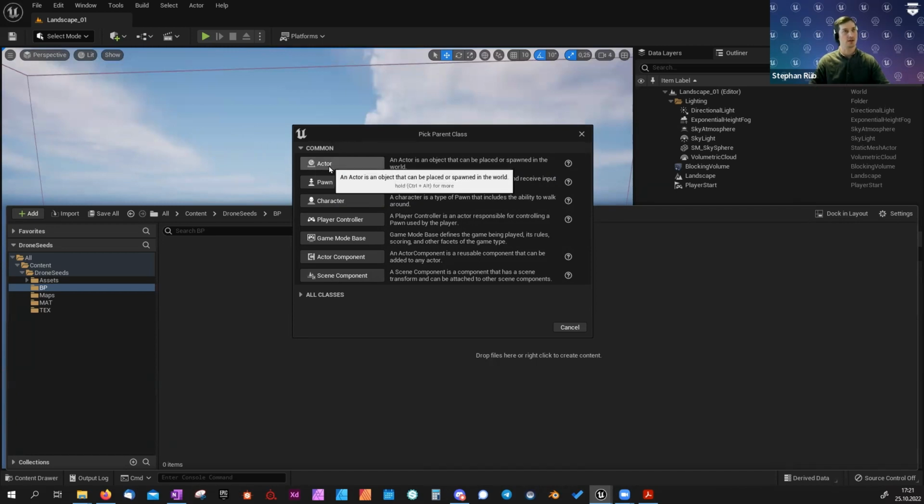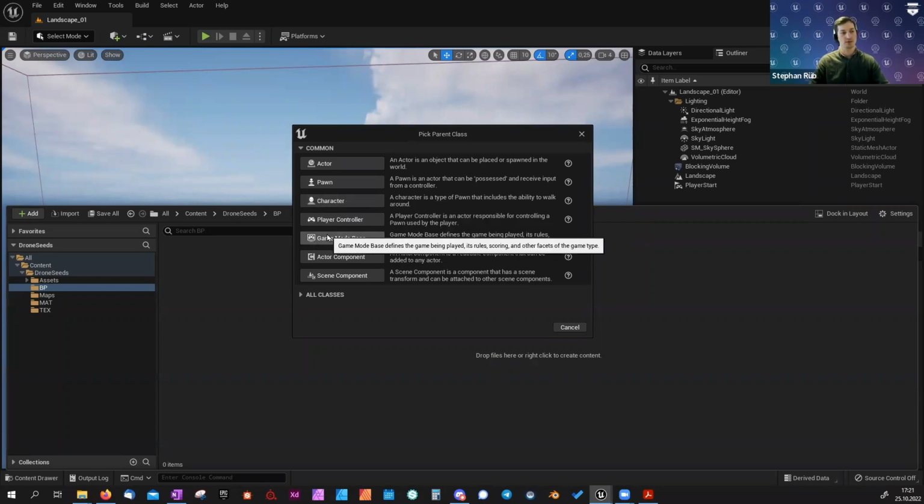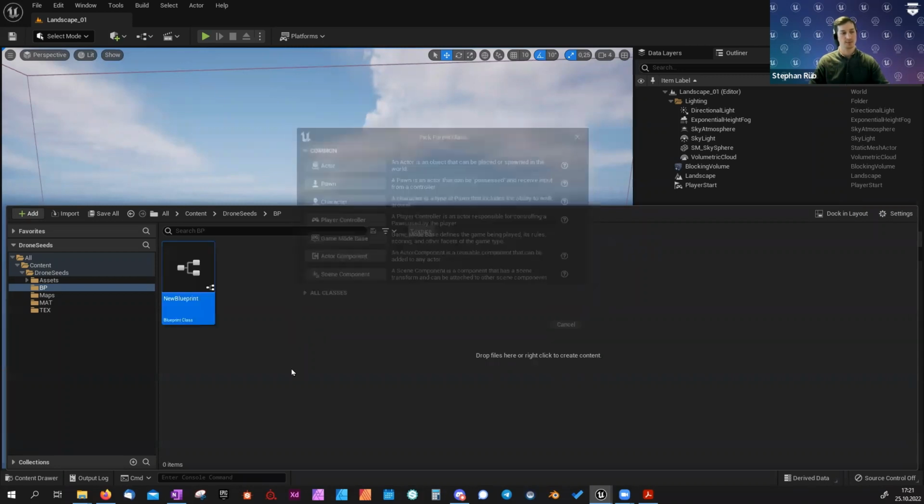You see, we have the default actor, which is the most basic class there is. Then we have a pawn that I already talked about, a character, which is also a pawn, but has additional functionality to it, which basically means that the pawn is the parent class of the character. Then we have the player controller, the interface between us and our pawn. And we have the game mode. Below, we also have components that we can create. Doesn't interest us right now. Let's start with the game mode base and create a game mode.